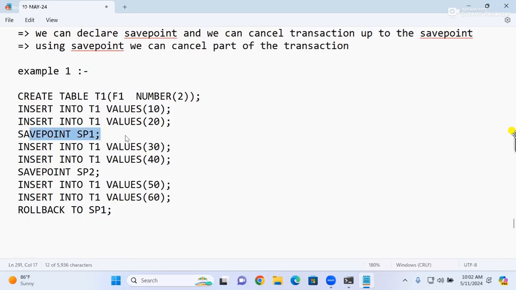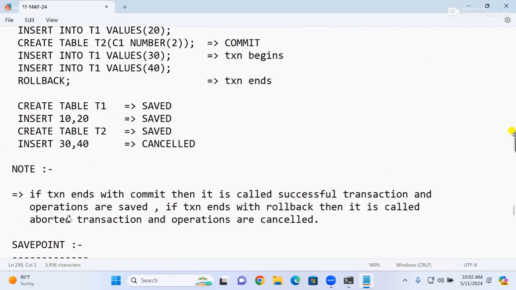If a save point is not there, if Oracle is not given a save point, but you want to cancel only the recent changes, you cannot. You have to cancel the complete transaction. But with the help of a save point, you are able to cancel only the latest changes. So this is save point.